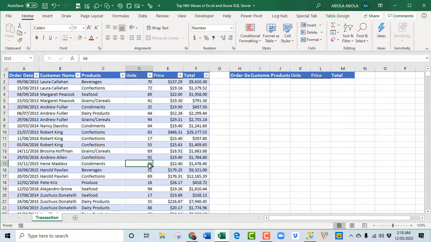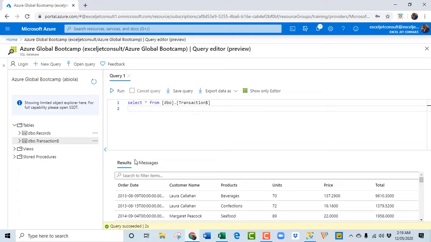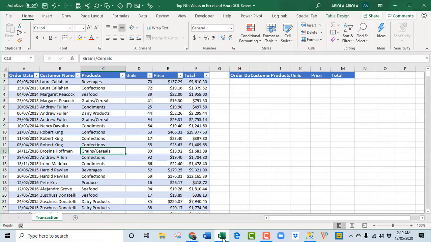In this video, we're going to learn how to return the top nth values in Excel and in Azure SQL Server. Let's get started. Now we have this data formatted in the Excel table. So when I head over to the portal.azure.com under my tables, I have exactly the same data. So let's see how to return the top 10 cells in Excel. Then we'll replicate the same thing in Azure SQL Server.